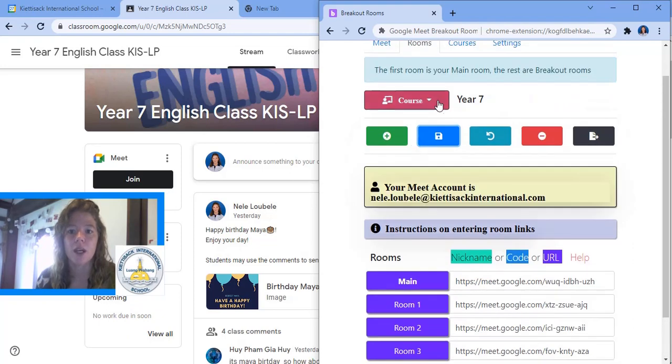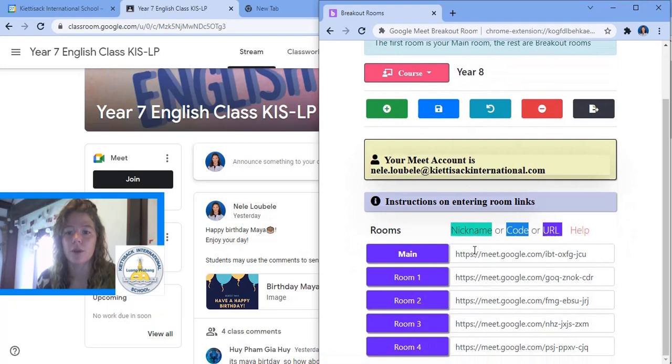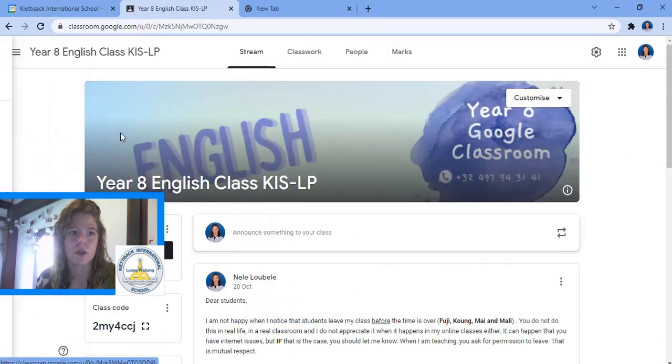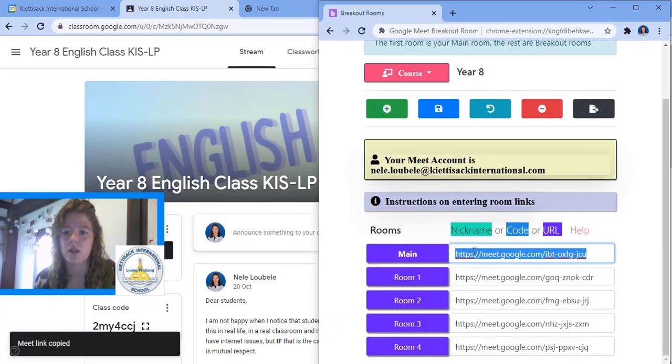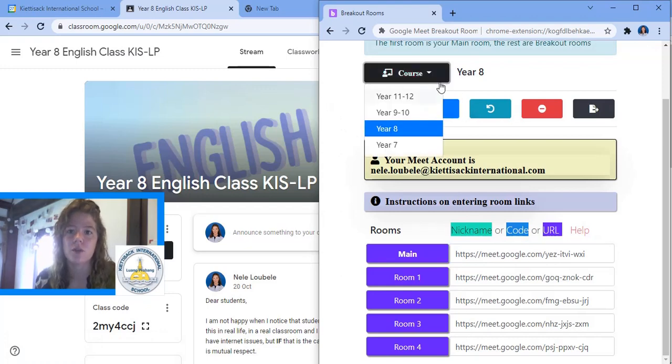And keep in mind, if you have multiple courses, you want to do that for every single one of them. So I have copied year 7, and for year 8 as well. I go to Google Classroom, I go to year 8, I'm going to copy this link, and I want to paste it in the main one so that it will connect with this one. Again, make sure that you save everything you do. Do it for year 9, 10, do it for year 11, 12.